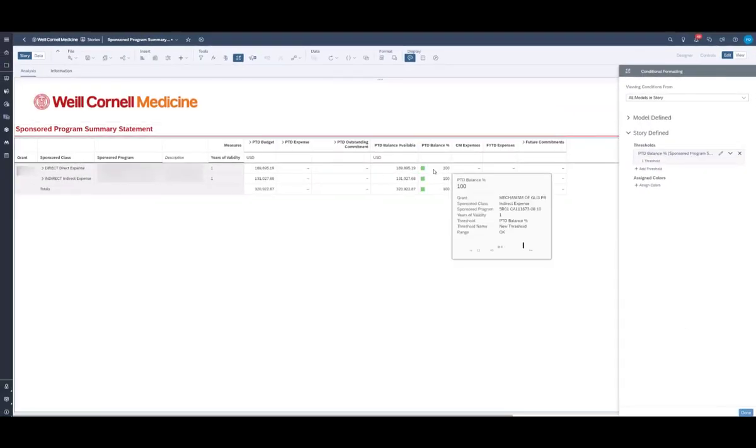Now, we'll be able to see the ranges for our data applied to our measure, and hovering over it will display a tooltip window of information.